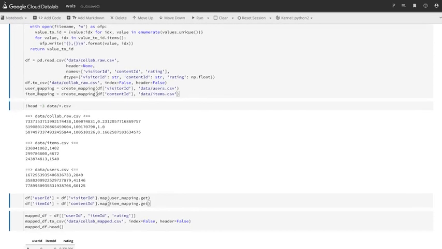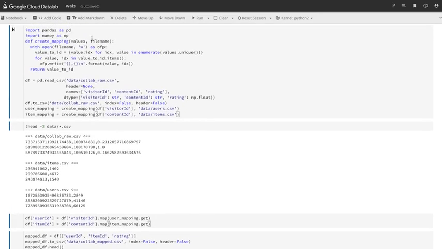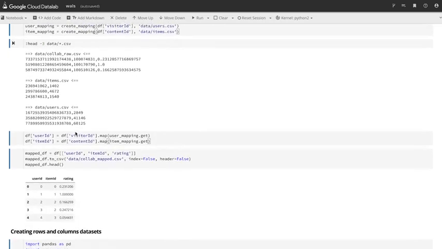Next, we're going to take the user mapping, and we're going to create a mapping from that using our function above, right here. And we're going to map visitor ID to our users. Likewise, we're going to create an item mapping where we're going to take our data frame with content ID and then create our items. All right, let's see what that looks like.